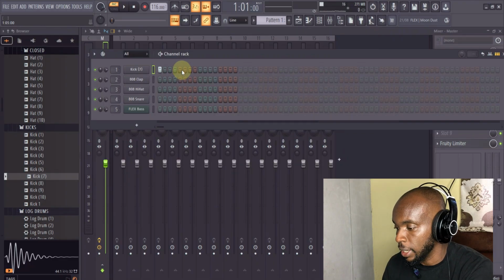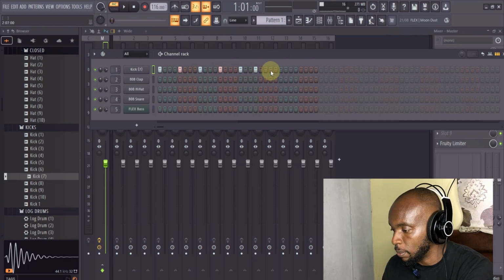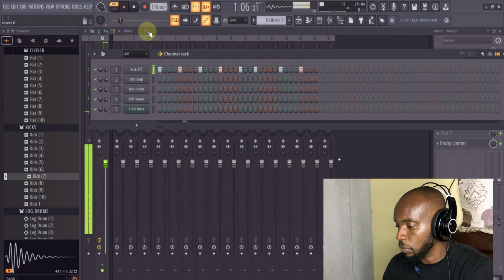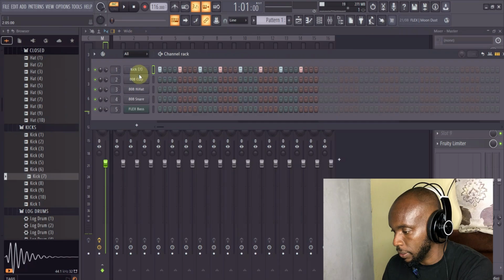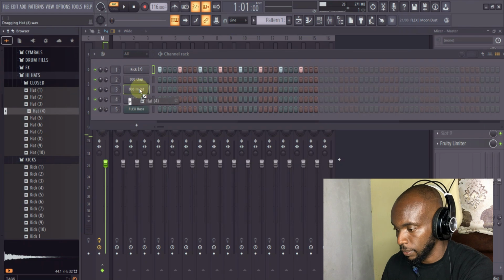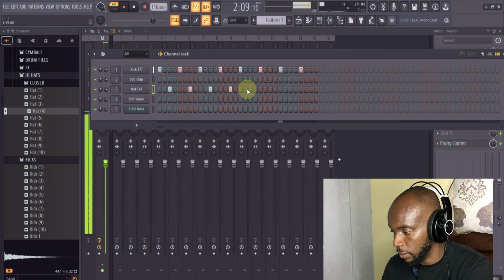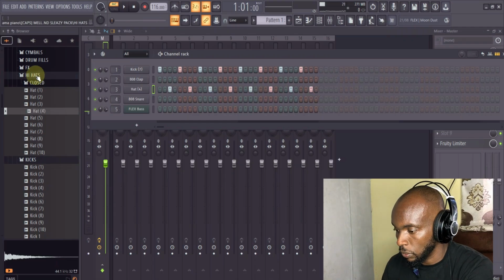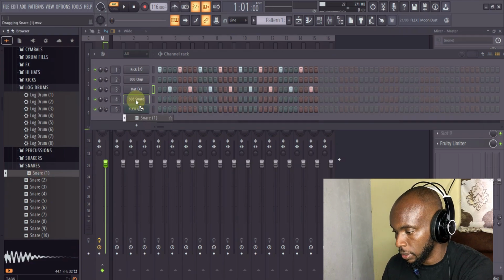So I've dropped it, and this is one of the patterns for a piano instrumental. So we have it here. Okay, so the next thing, I want this hat here. So let's go for a snare. So this is the snare. Let's replace it here.